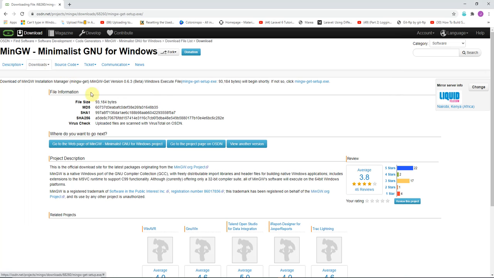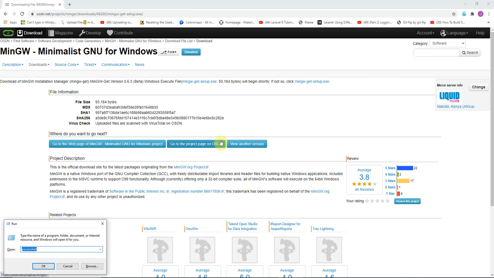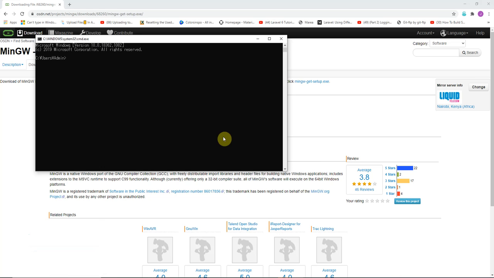Okay. So after installation, what we're going to do is atong i-check kung if the installation is successful. So we'll just open our CMD, our command prompt, then type g++. So here we can see there's an error. So meaning we still need to do something to fix this error.